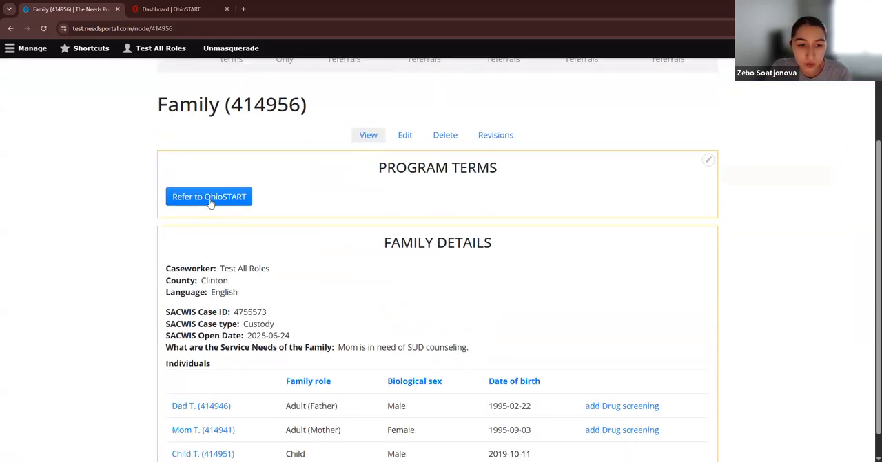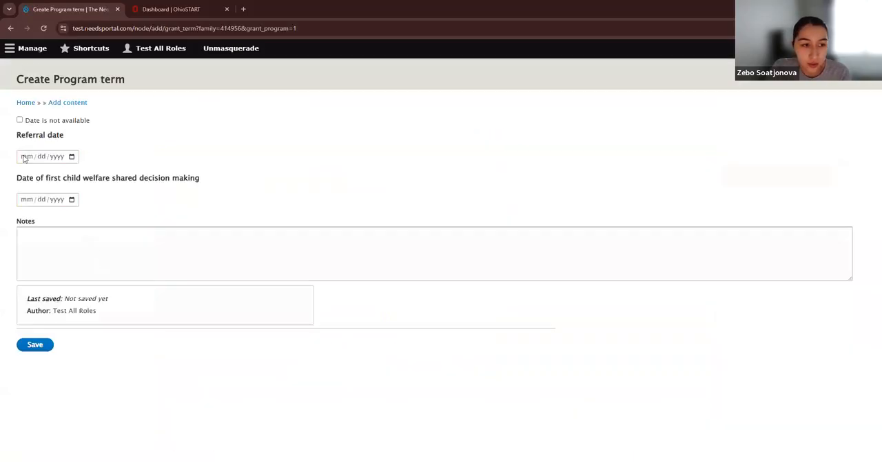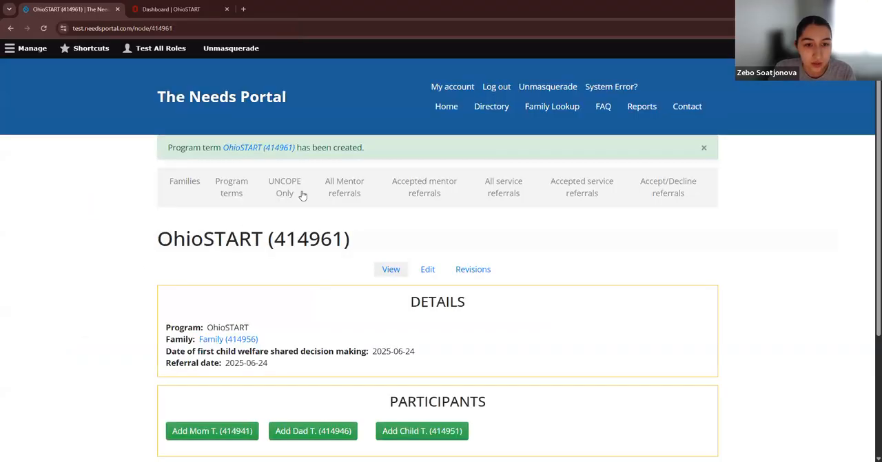And then once you've done that, you'll see this blue button that says Refer to Ohio START. You'll click on that and you'll fill out the referral date, the date of the first child welfare shared decision making meeting. And then you click on save. And then there's another ID that we use to generate the ISOR ID, I think, the program ID.